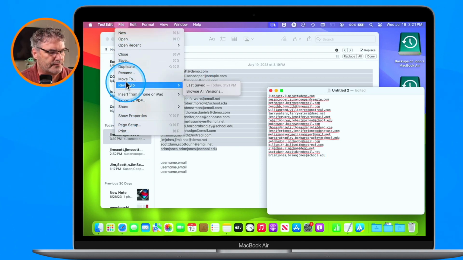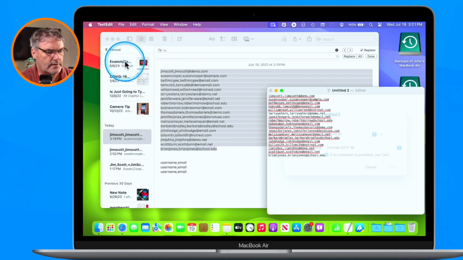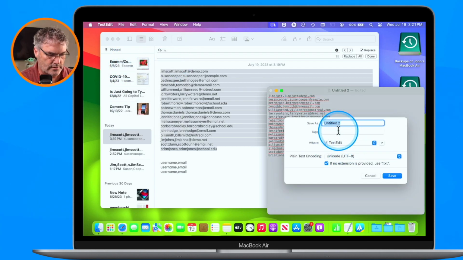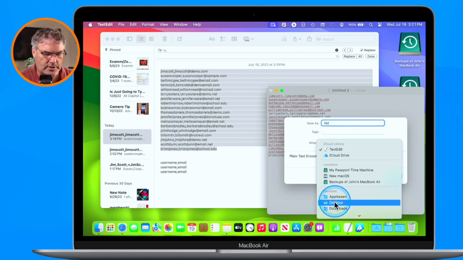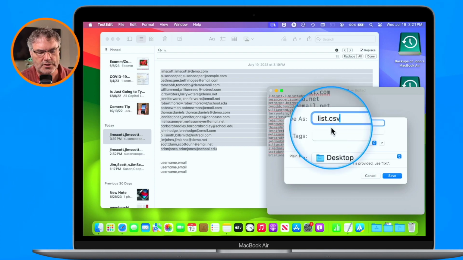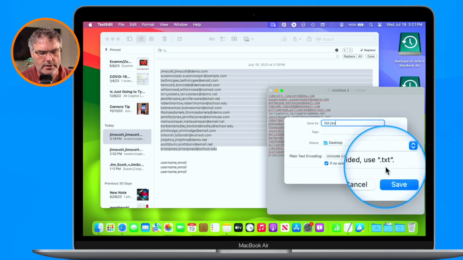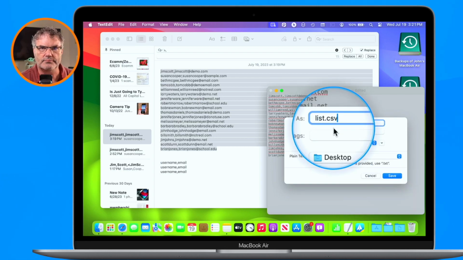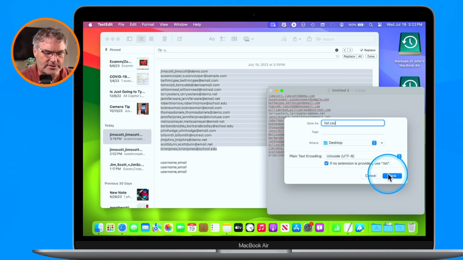So now all I need to do is just go up under File here, and I save this as my list. I'm just going to put this on my desktop here. And what I'm going to do is make this a CSV file. In order to do that, all I have to do is just add .csv. That's basically all I have to do. If I don't do anything, it's going to save it as a text file. But I need to save it as a CSV, a comma-separated value file. So now I just click on Save.